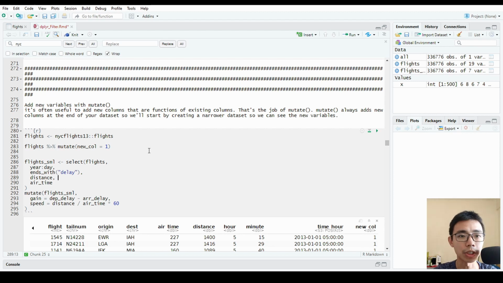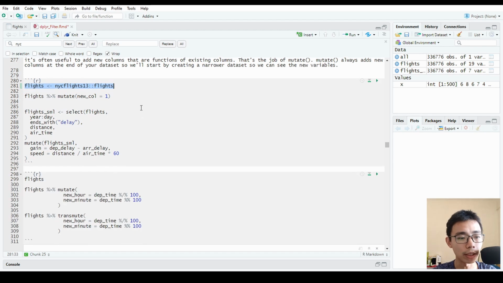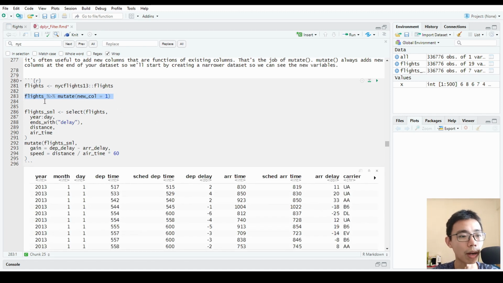So mutate is a function that creates a new column. Based on the original code that I took from the website, it's a job for mutate. Mutate always adds new columns at the end of your data set. So let's try to see our first example over here. First thing, it's always good to revert the data frame back into its original state, so we are not having problems from previous analysis come over. So let's do our first example.